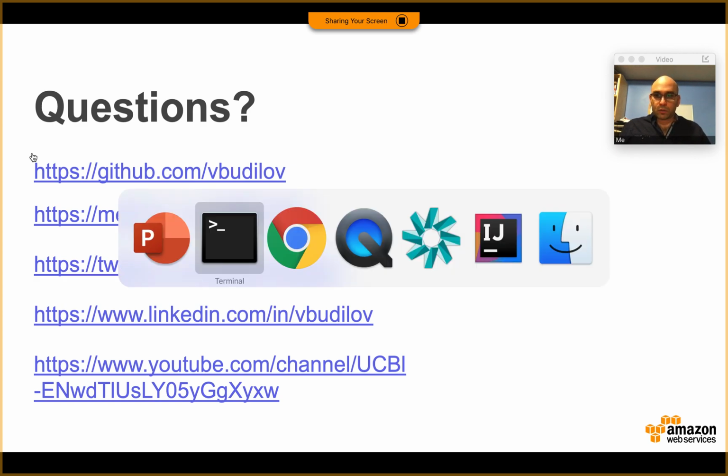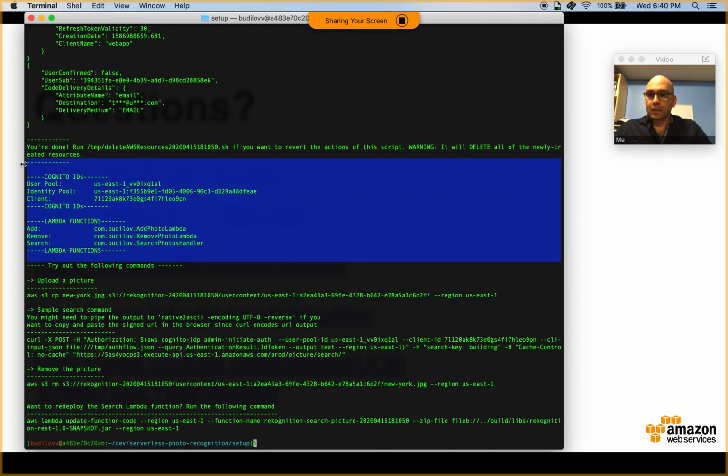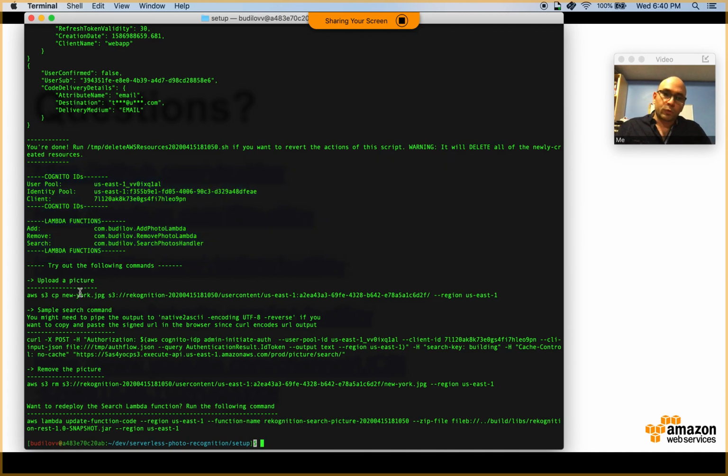Let me go back to the application. This is the setup script, and it finished building. These are the Cognito information details, which you don't really need at this point in time. But what I'm doing here is including some nice-to-have commands for you to test this out. As I was saying, in a real world scenario, you would probably want to build a web application that does the searching and the file uploads and things like that. But in this case, I have CLI commands. So let's do a copy and paste.